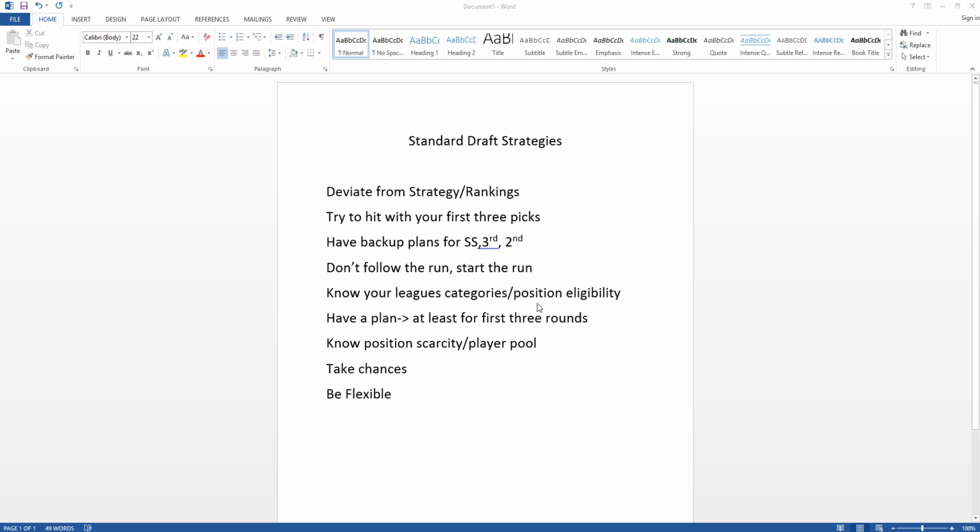This is something else. Know your position scarcity in your player pool. Shortstop is really scarce, so you should probably know that. You might want to take two. You never know, you might want to take Desmond. Also know your player pool. Know who's in there. That's pretty simple.